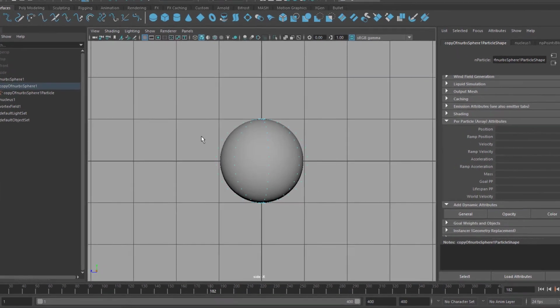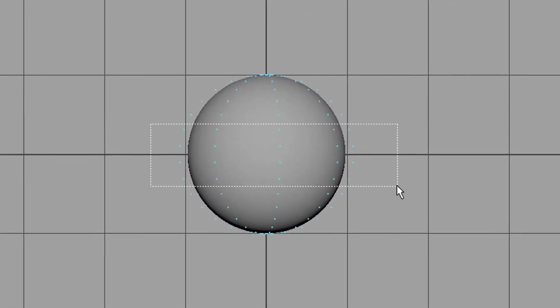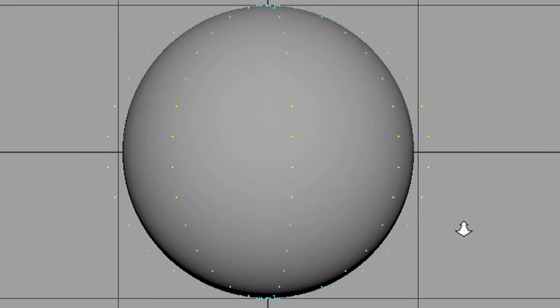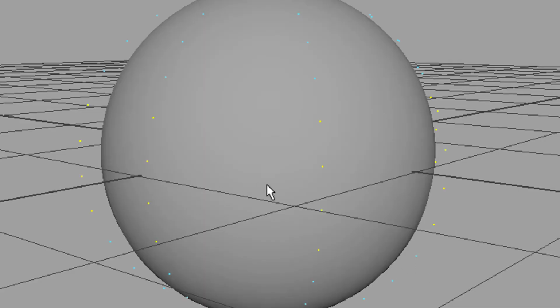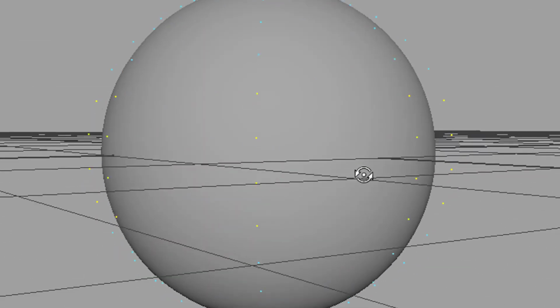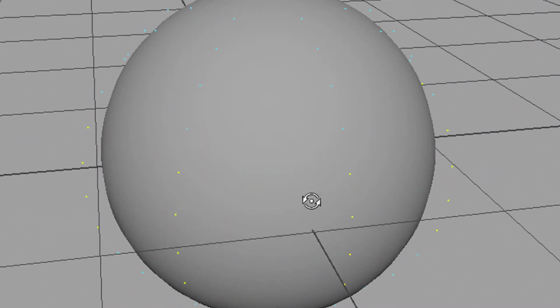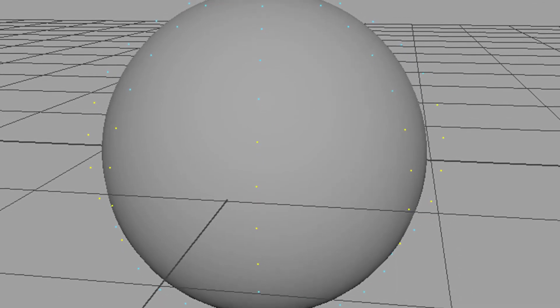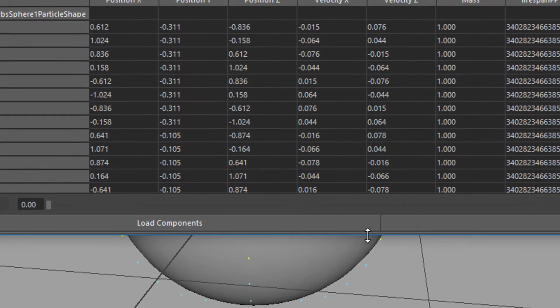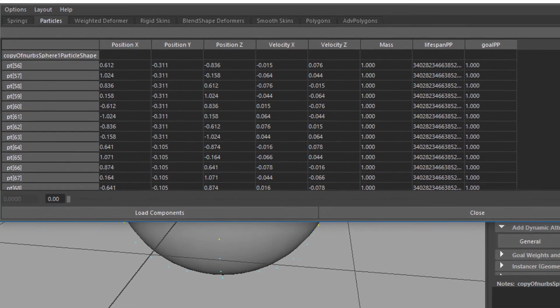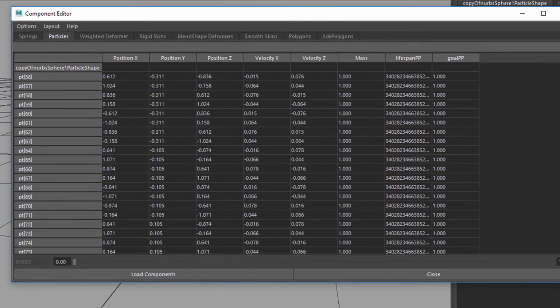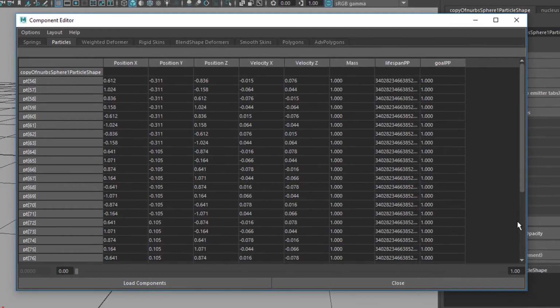So let's minimize this window, go to the side view, and select, well, those particles of the soft body, the ones in the middle. And you will see when I select them in the side view, they're selected all over, all around. Okay, now I reopen the component editor, and it shows me a long list now, which doesn't look very sexy, but it certainly is very effective.